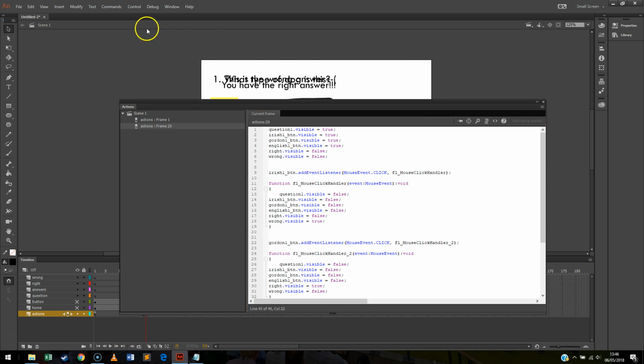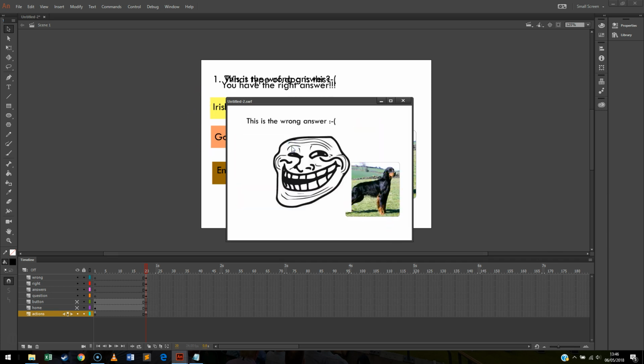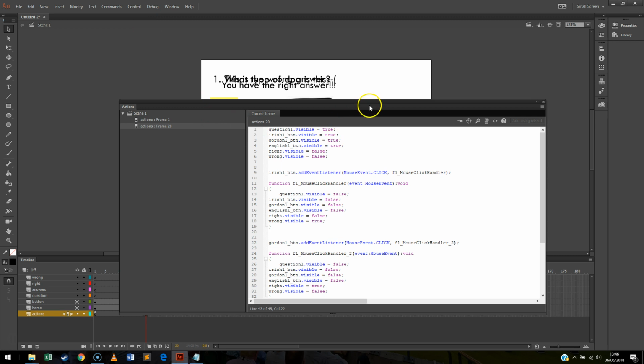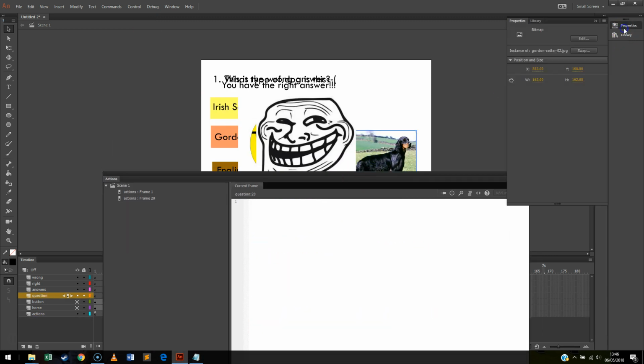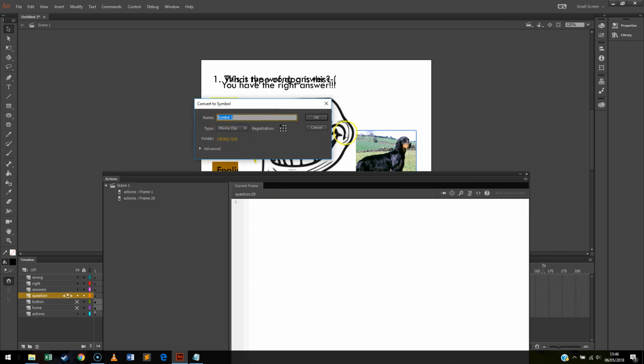And let's test this. So control test. And when I click on here, I should get the troll face, although I should actually set my image to disappear. But that is kind of the effect that we want, minus the image, which I must... What did I call this? I haven't called anything. Let's change that. Convert to symbol, movie clip, image 1.